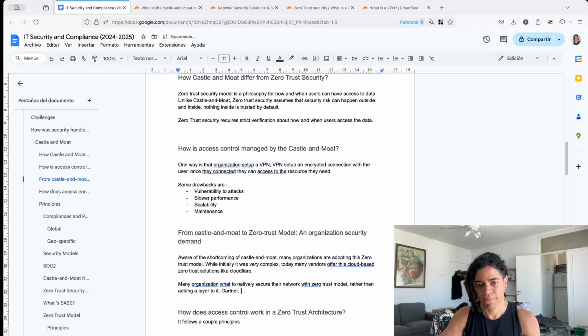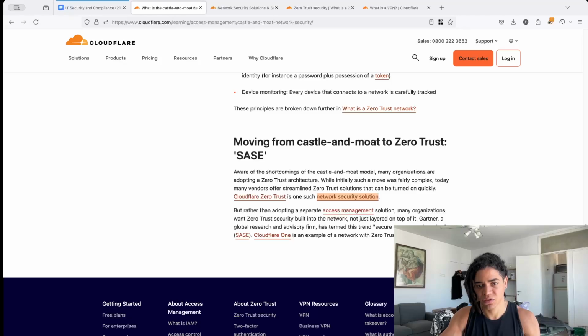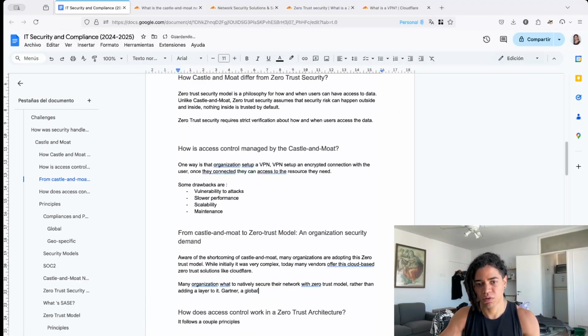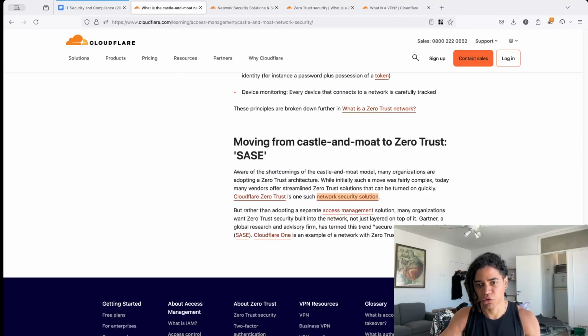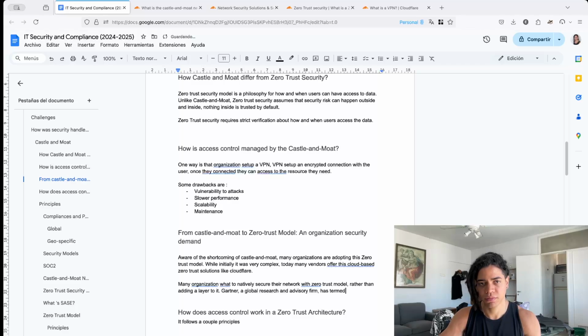Gartner, a global research and advisory firm, has coined this trend, known as SASE, Secure Access Service Edge.